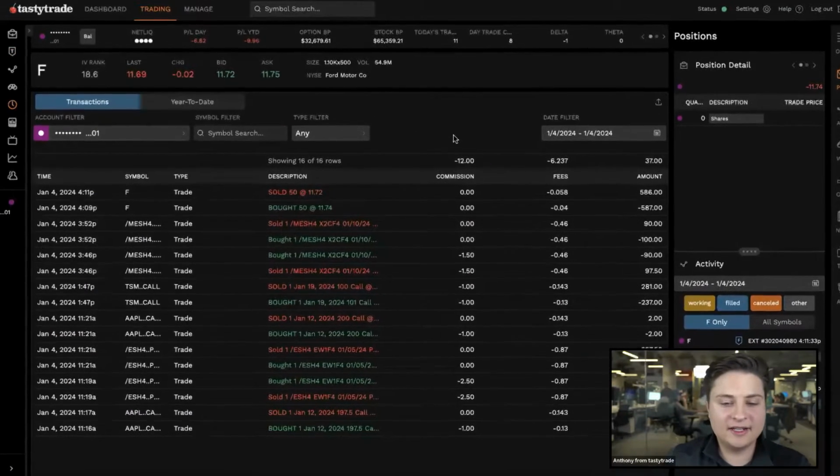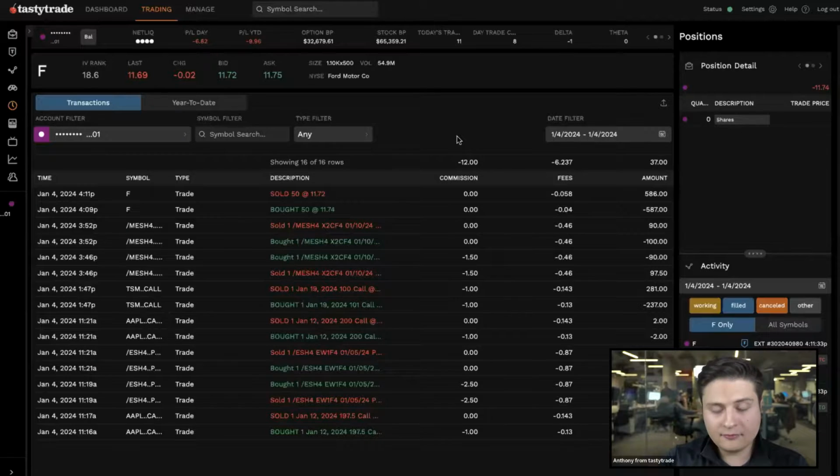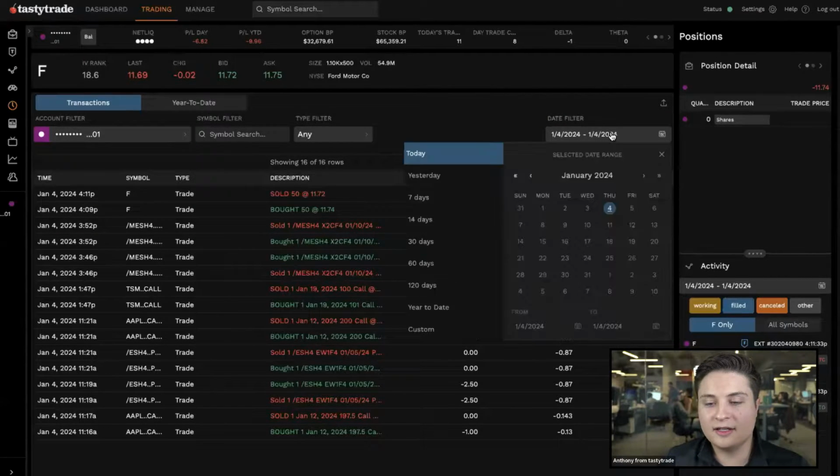And you'll notice in here that we have all of our transactions that we've done based on the date filter that we currently have selected. So these are all the transactions just from today. You'll notice in the upper right corner, we have our date filter from January 4th to January 4th. So if you're looking to extend this out, what you can do is just left click on the box itself. You'll get some different options here.